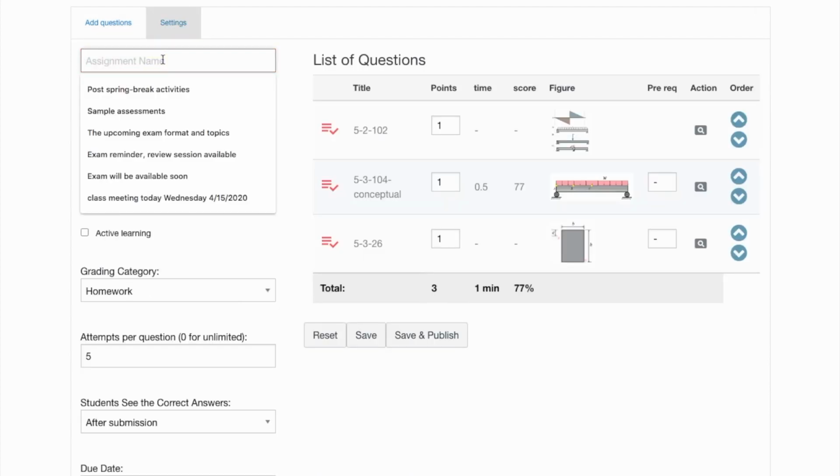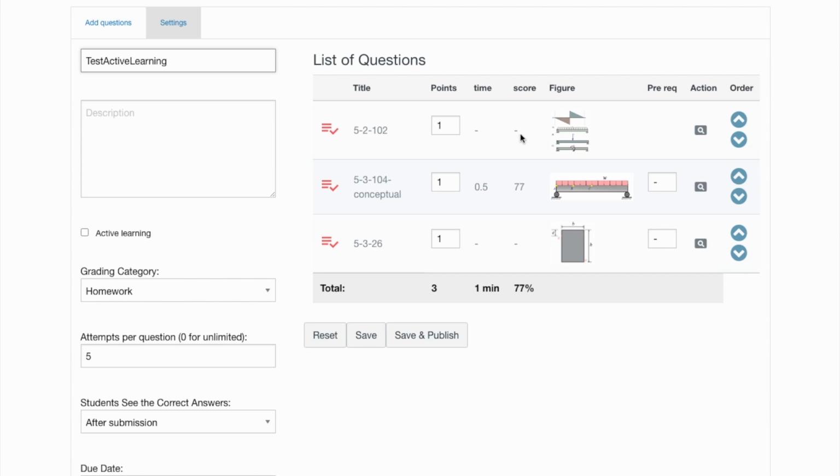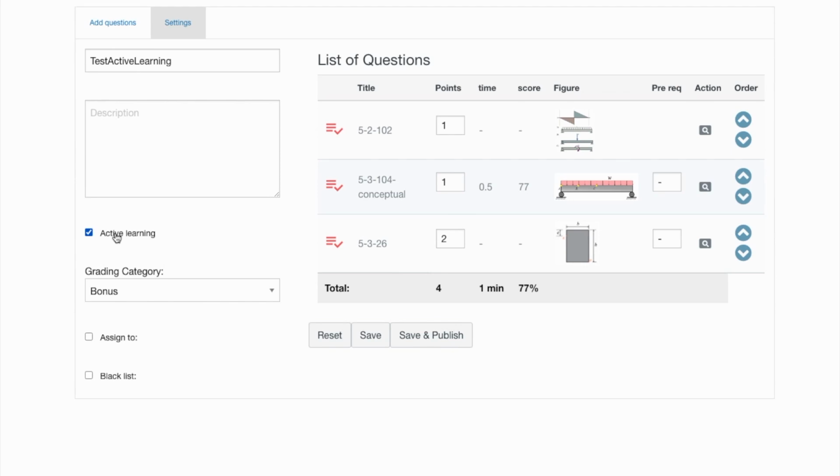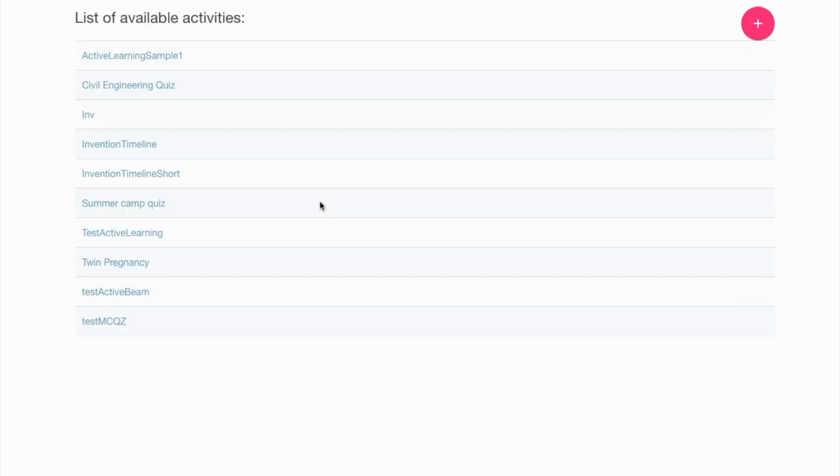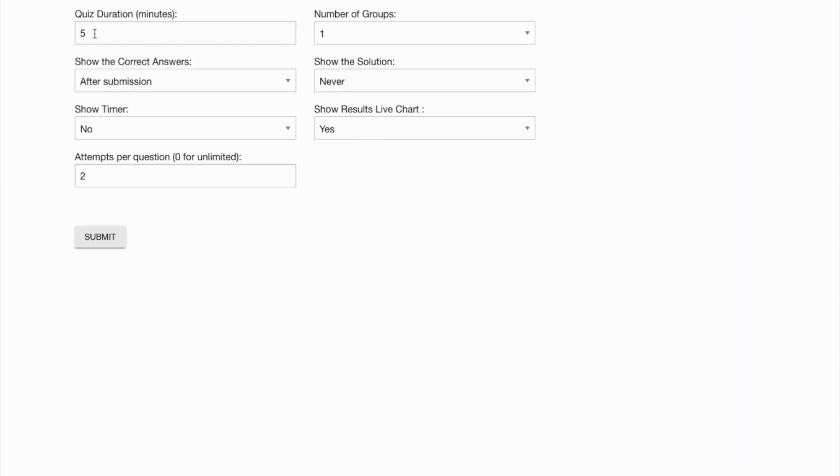Active learning activities are typically considered a formative assessment, and as such, it's good to consider some bonus points in order to motivate students to do the activity without putting them under pressure of losing any grades while they are learning the concept. To start the activity, I'm going to go to the Activity tab and pick the activity that we just created, and then set the required settings, such as quiz duration and the number of groups that students can join. Also, we can set when students would be able to see the answers, and also if you want to give them the solution in detail after they submitted the answer.